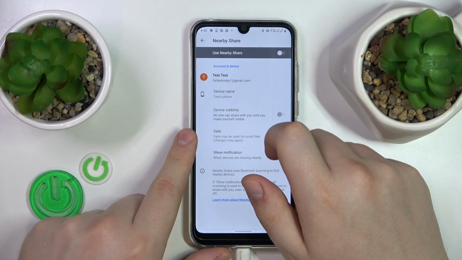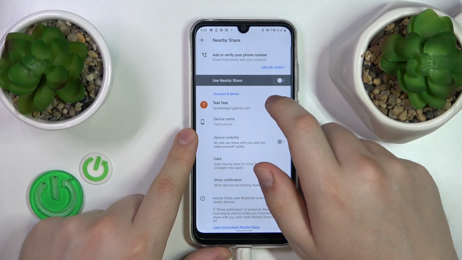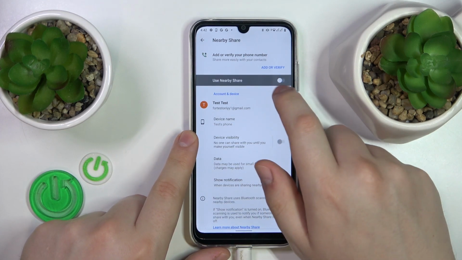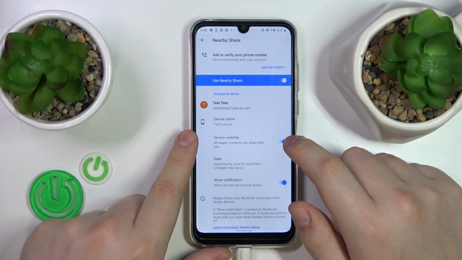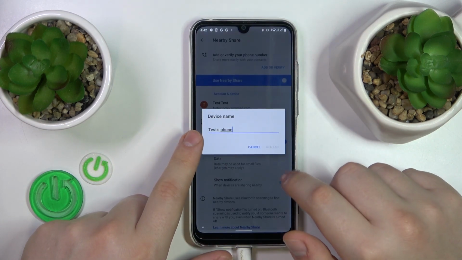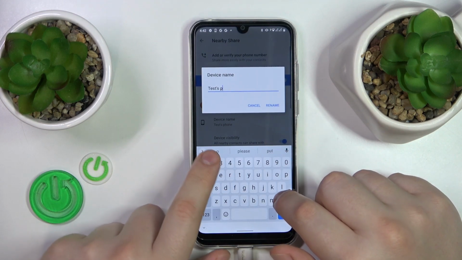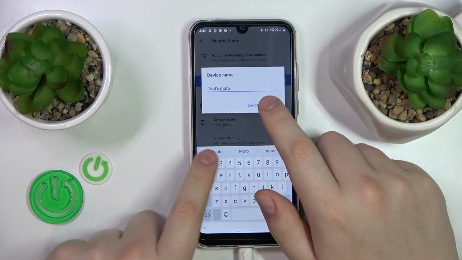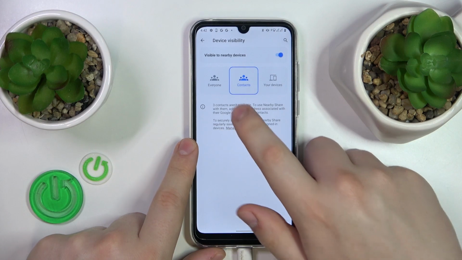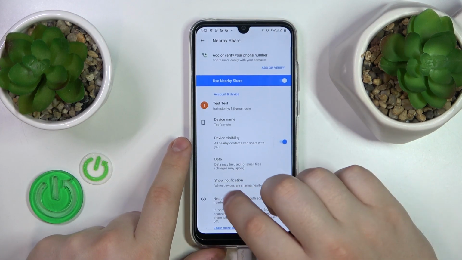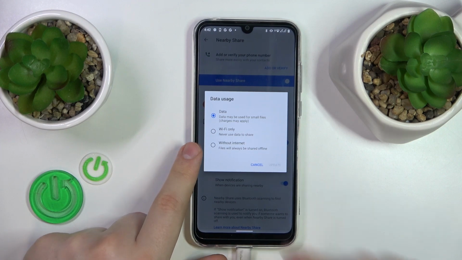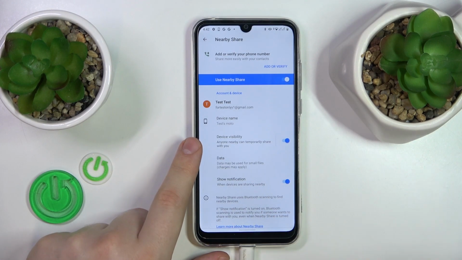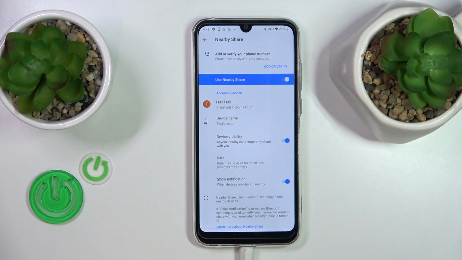Then once you have successfully made it to the nearby share page, you can enable this feature by toggling this switch. Then from here you can rename your device if you want to. You can also manage your device visibility and modify the preferred network that is used for the file transfer. Now once everything is set up, let's test it real quick.